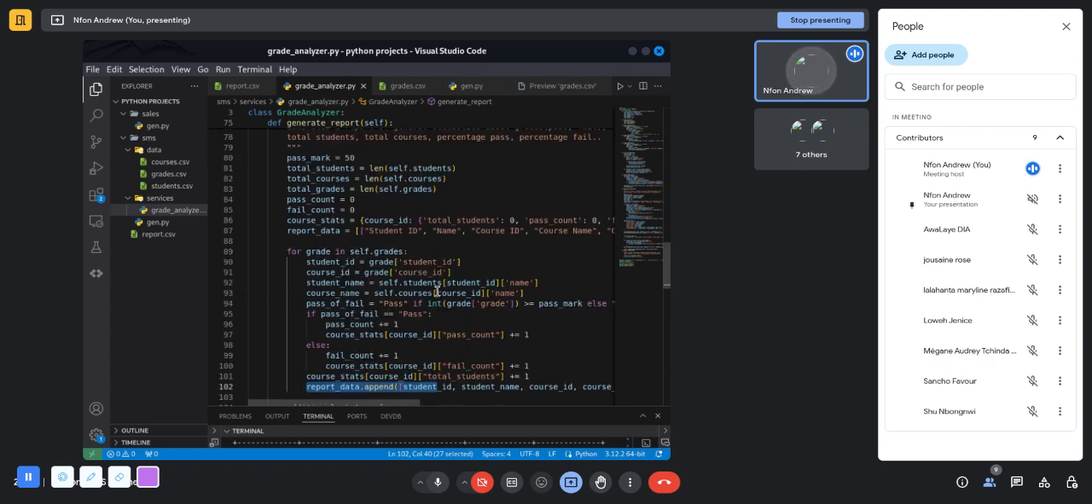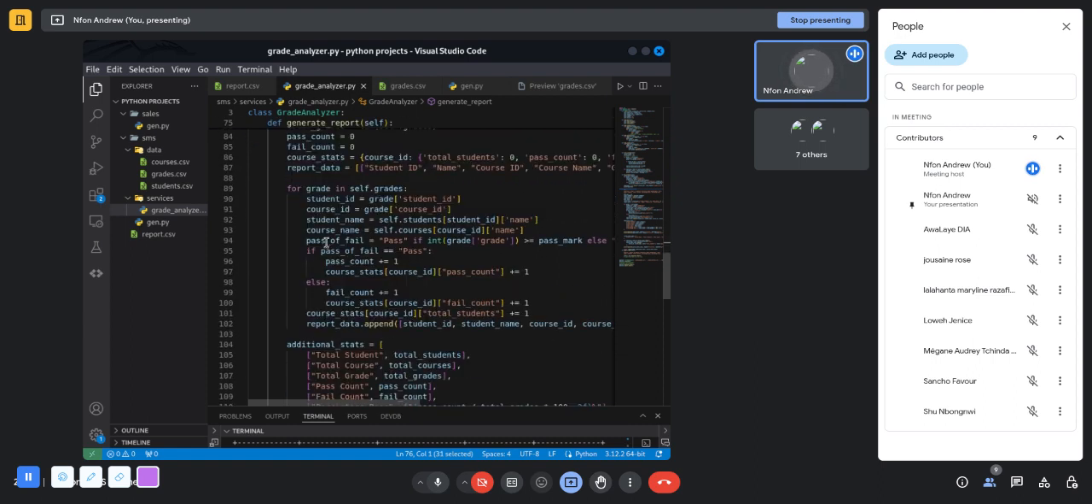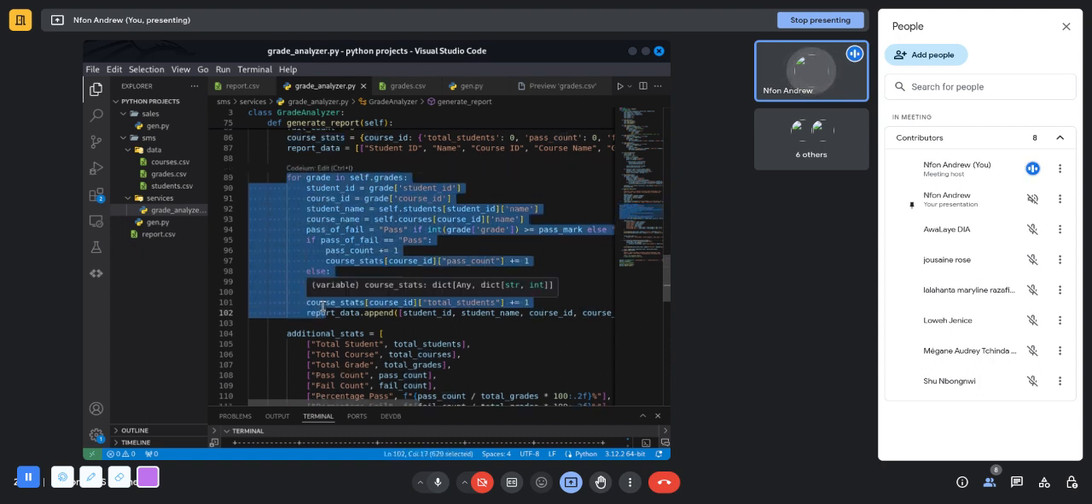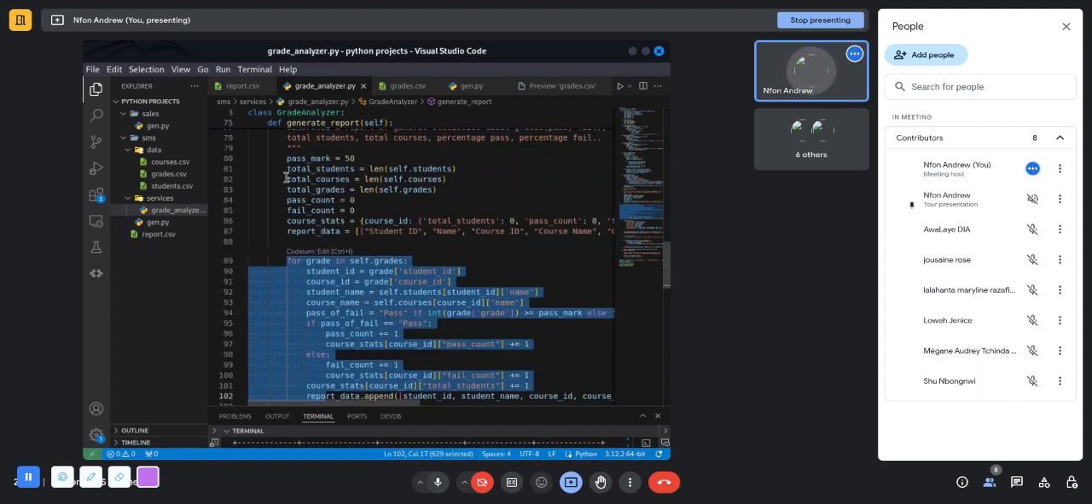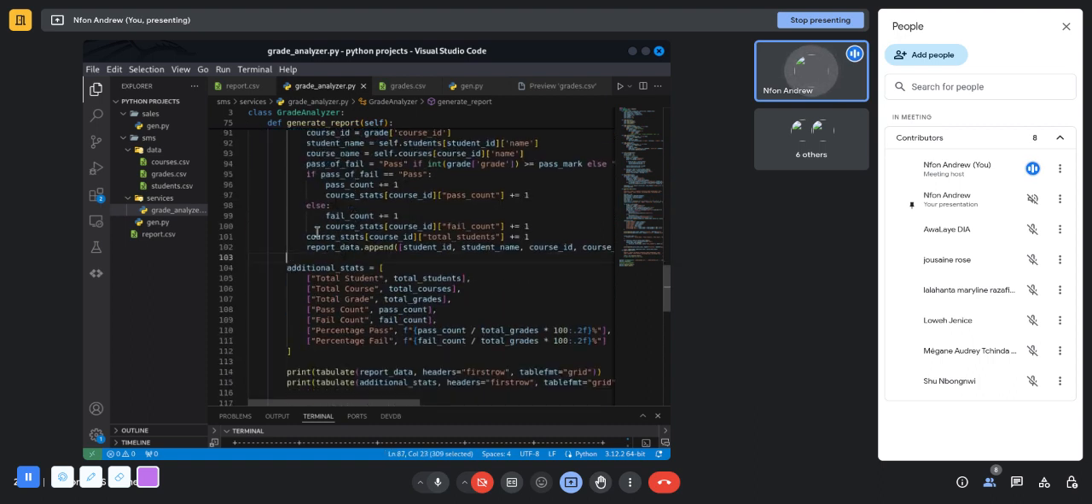So like I said, this particular method alone is capturing a lot of things. That is why you have a lot of computations in here, trying to check whether it's a pass or fail, trying to increment the pass count or fail count, trying to also update the course statistics. That is what I have here. So just between line 89 and line 102, I'm trying to do all of these things here. Okay. And then all of that is already done.